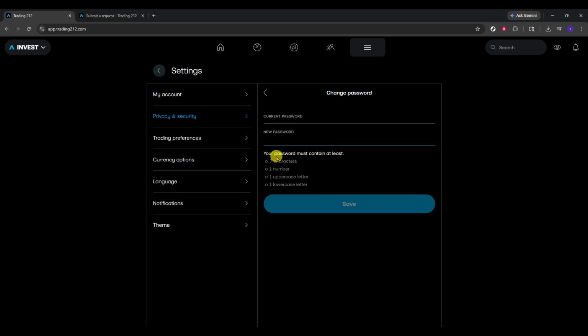And that's it. You've successfully navigated to the right menu, opened Privacy and Security, changed your password, and saved the update. Keeping a strong, memorable password and reviewing it periodically is a smart habit that adds an extra layer of safety to your investing.